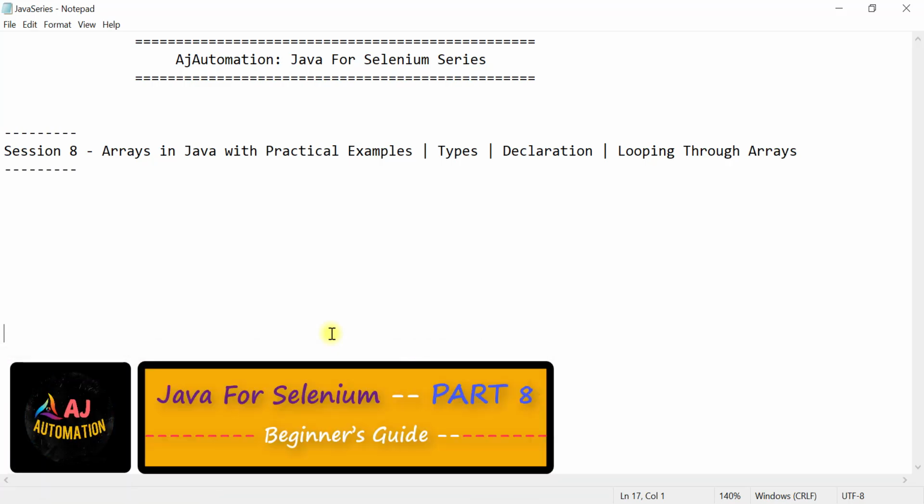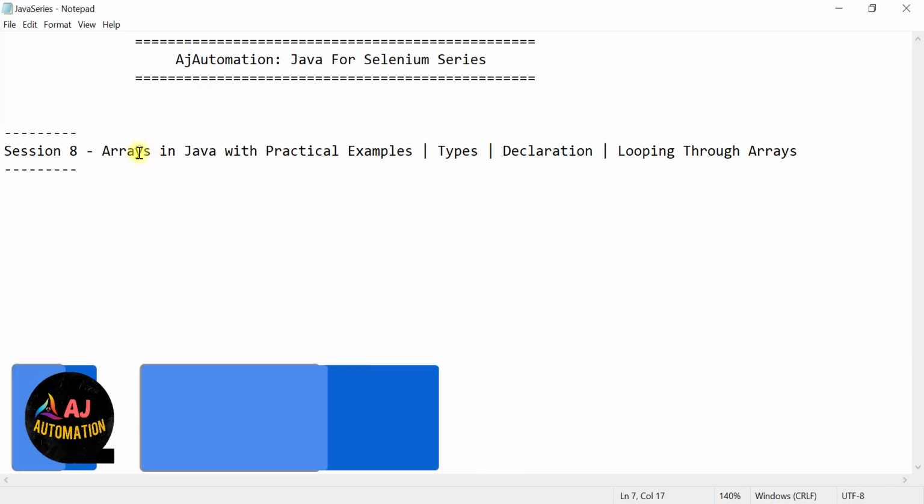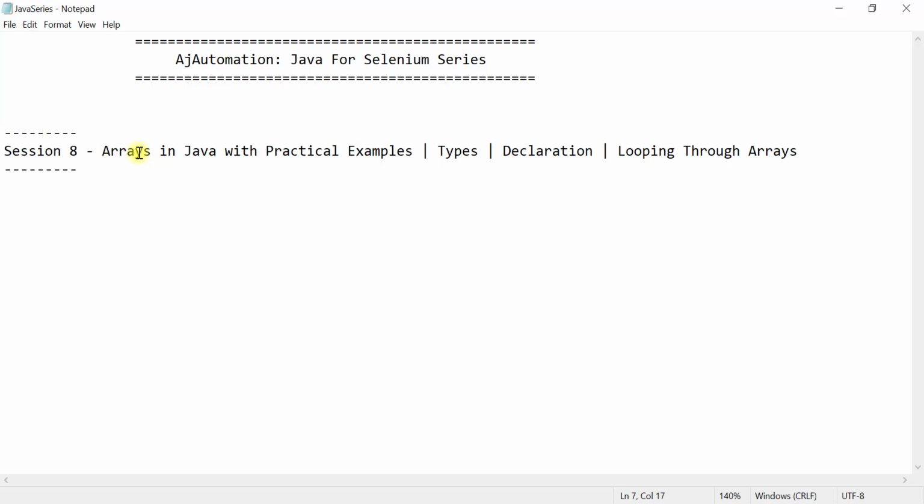In this session we are going to talk about the arrays concept in Java. So we will be talking about the different types of arrays, how we can declare it, how we can initialize and access the values from this array in Java programming. So let's start our discussion with the question: why do we require arrays in Java?